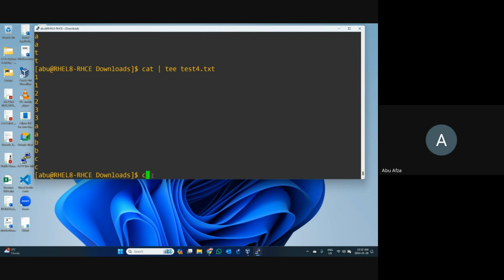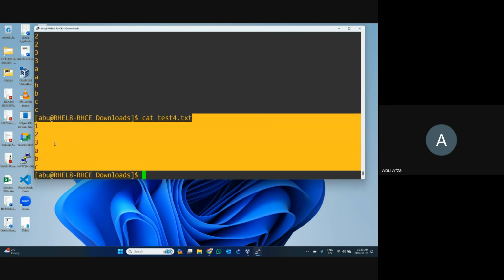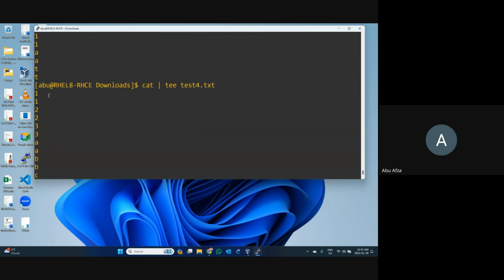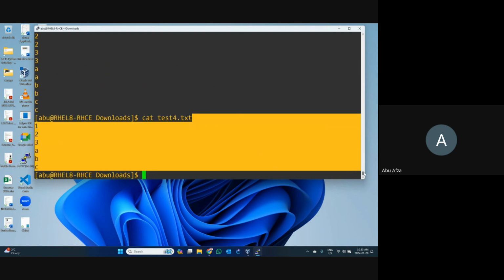So cat is another type of command. Write down cat and your file name, test4.txt. When you write down cat and your file name, press enter. Then you can see I wrote down these things. So I can see that one. But here you can see lots of things are available. Wait a second.